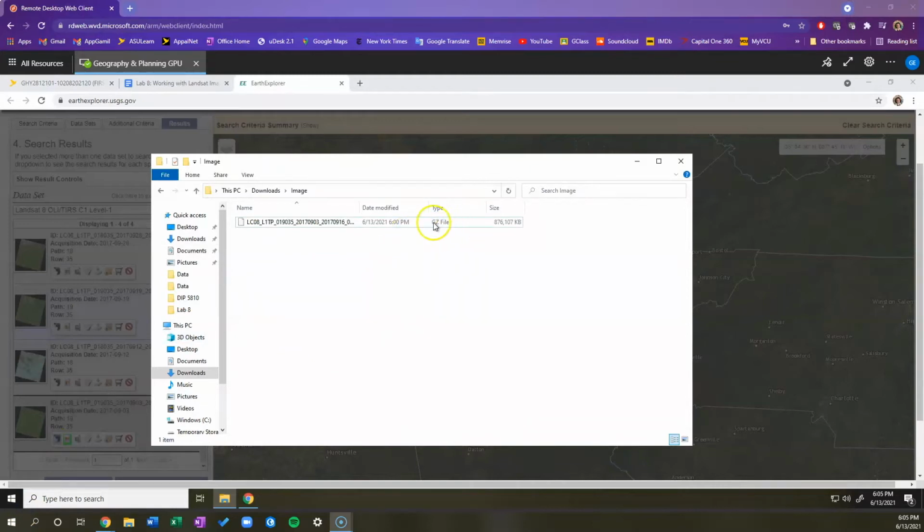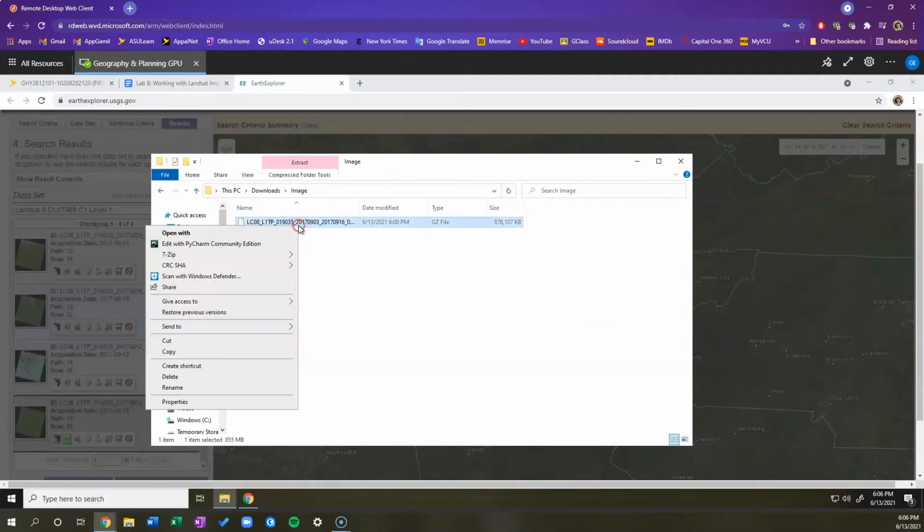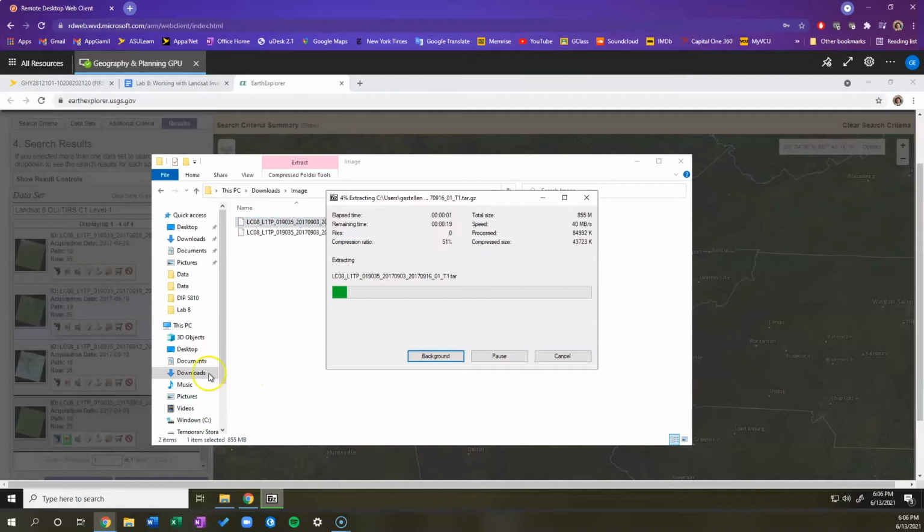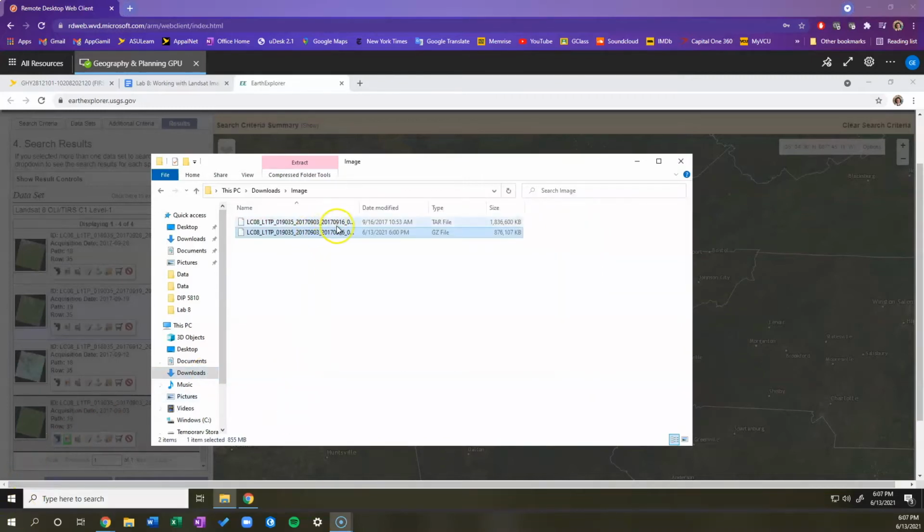So this is a tar.gz file, and it has been double zipped, so we need to therefore unzip it twice. To do that, select the file and then come down to 7-Zip, and we'll click on extract here. It should take a little bit of time. So now that the extract is done, there will be 2 files.